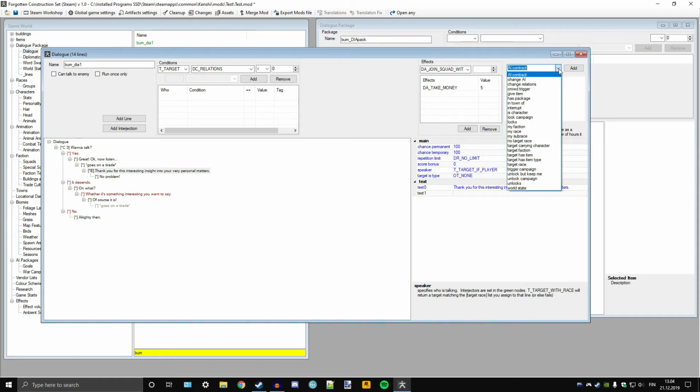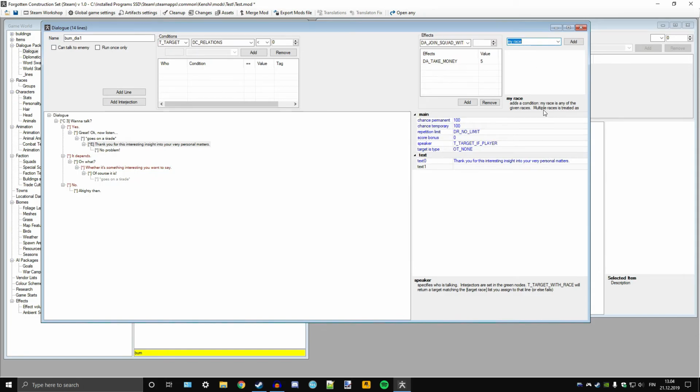And then the last one is this submenu. So this is a separate conditions menu. It works pretty much the same way as this one, except for a few exceptions where you need to add some numbers. So let's say my race, it adds a condition. My race is any of the given races. Multiple races is treated as, I don't know what it is treated as because it won't say it. Oh, hold up.